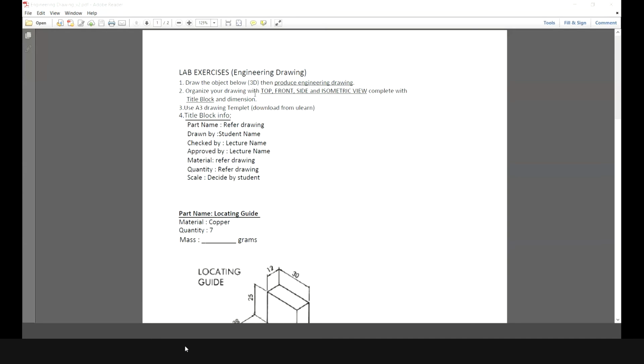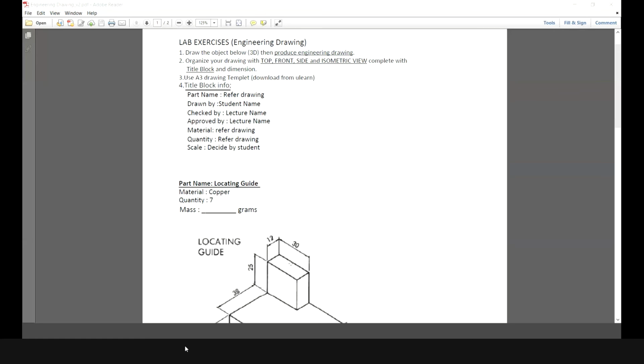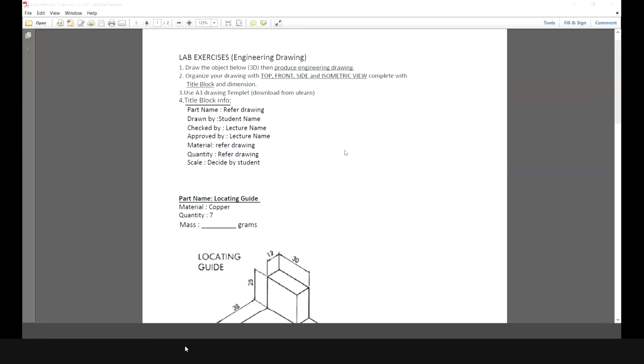Okay, saya nak kamu, I want you to produce drawing based on this shape. Okay, macam mana arrangement based on ni lah. Yang ni standard 1, 2, 3, 4 image, 4 view. And then title block information. Okay, use the A3 size. Saya nak A3. You use A4, saya tolak markah.